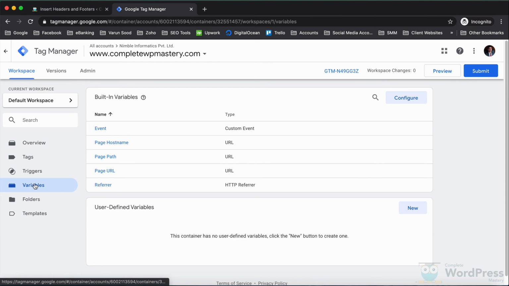In the next video, we will create a custom variable and use that to create a tag for Google Analytics for our website. See you there.